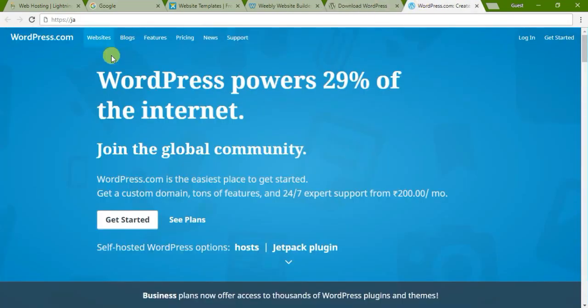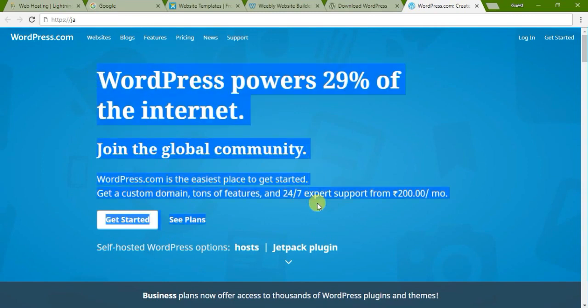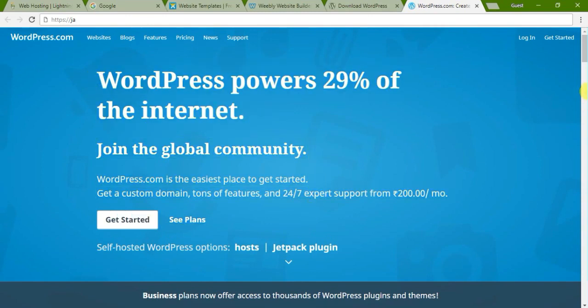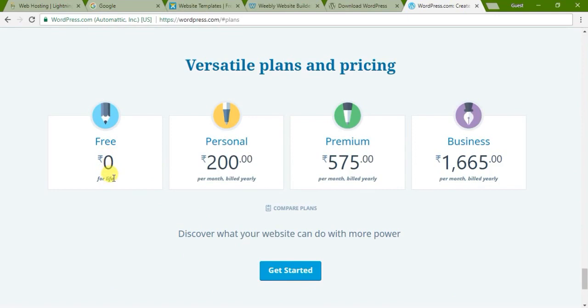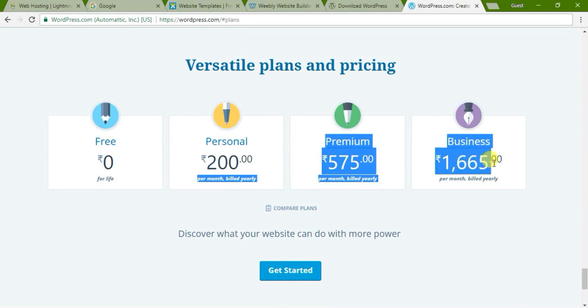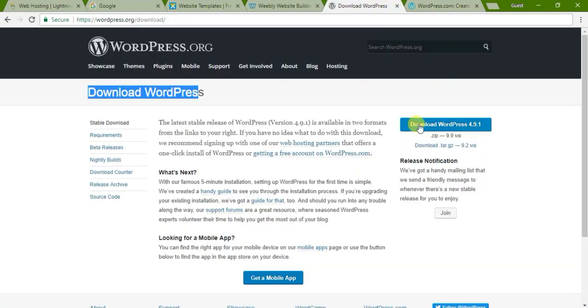And wordpress.com is a hosting based plan where you can install your WordPress for free. So if you buy it, you can see here it starts with 0 rupees and goes up to 200 rupees per month, which comes with a domain name and other things with different facilities. But I highly suggest going with other hosting, buying a hosting and installing WordPress, which is open source, so that you will have complete control of your website.